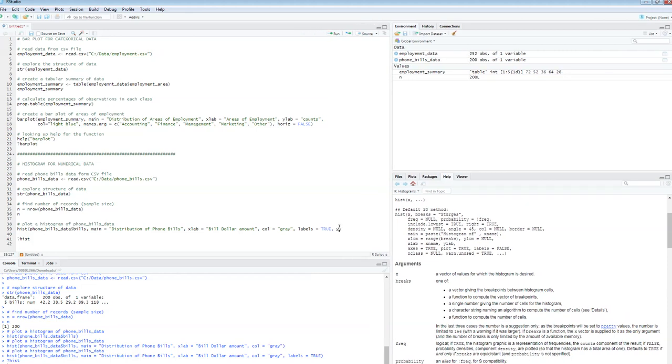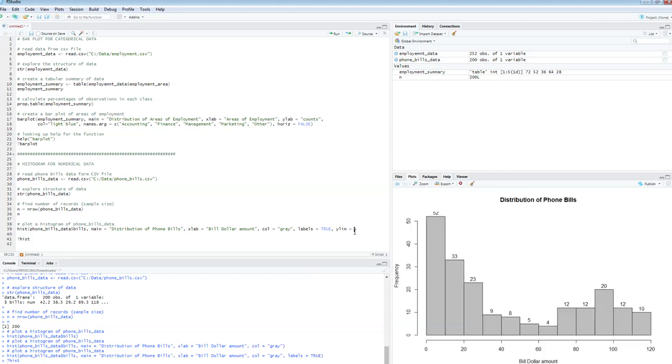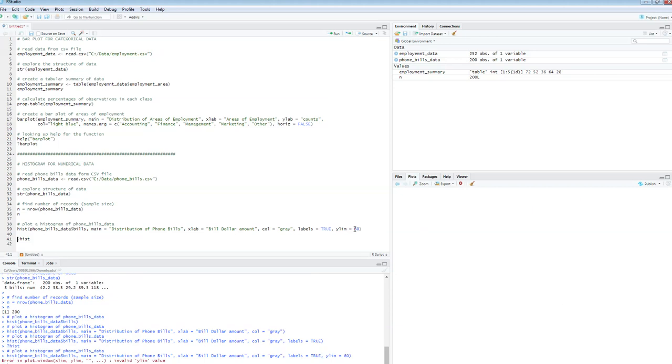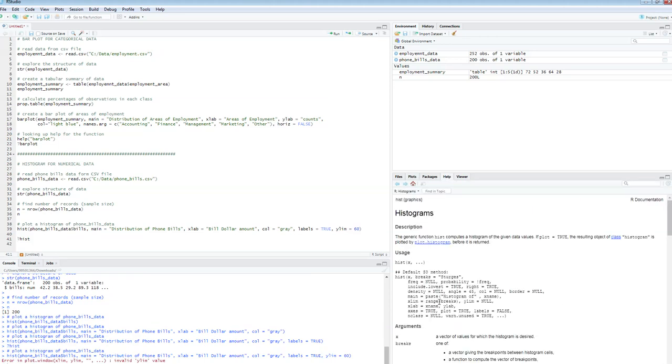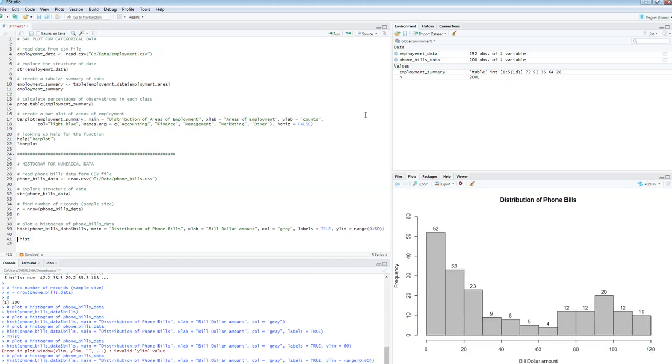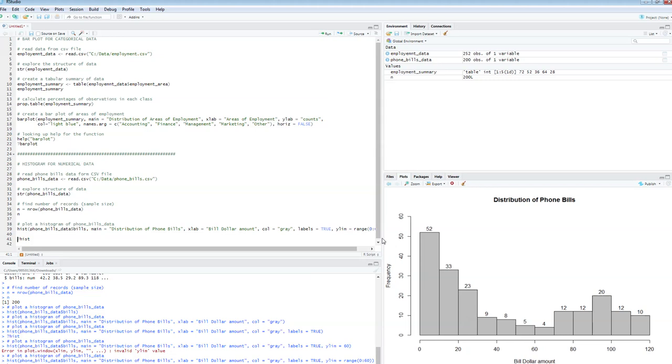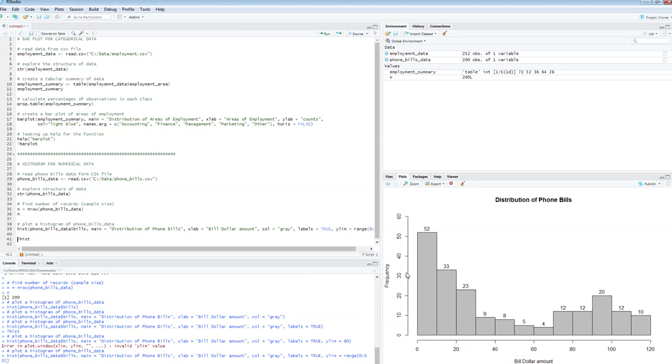Okay, ylim equals, let me try just saying ylim equals 60. Will that work? No, it will not work. Okay, so range, let's try range. Range from 0, let's say from 0 to 60. Will that work? Well, look at that. I'm so proud of myself. You see what I did? I expanded how tall my y-axis is.